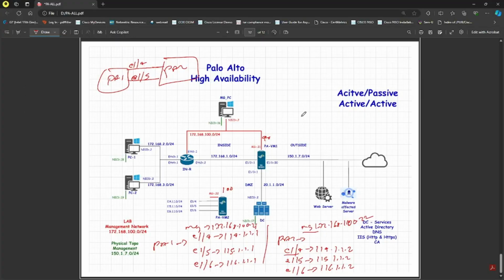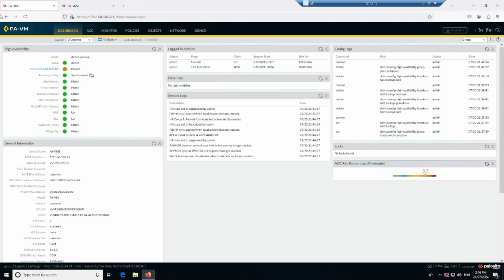In this video we are going to discuss active-active. In the active-passive setup we have already done the configuration. I will utilize the same configuration, but the only thing is that I will change the mode to active. Alright, so let's go back to Palo Alto number one now.